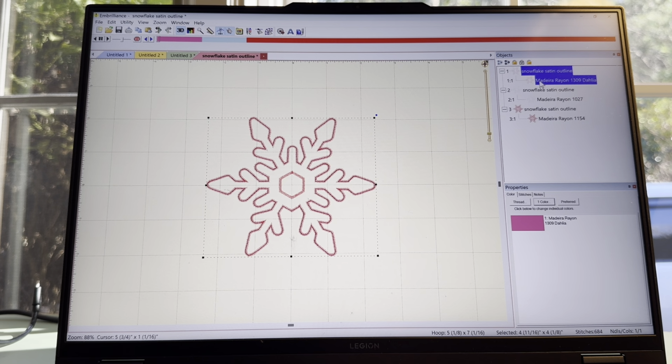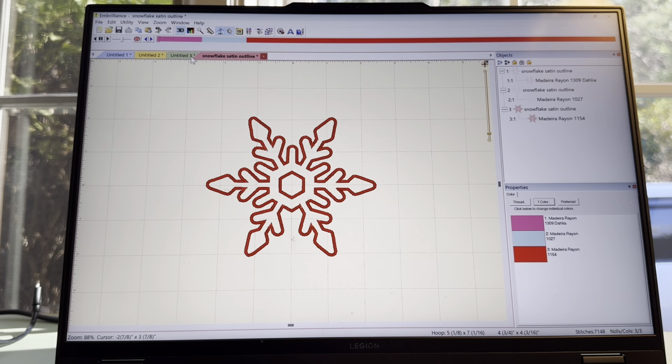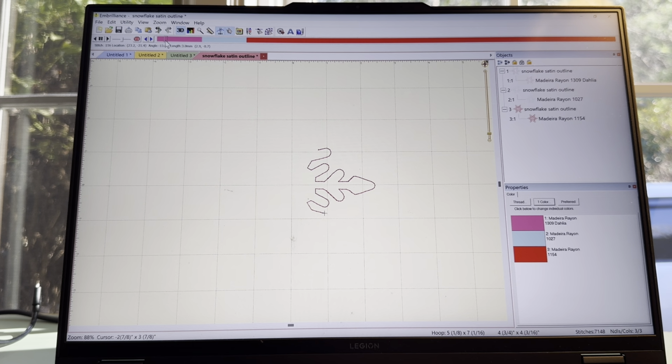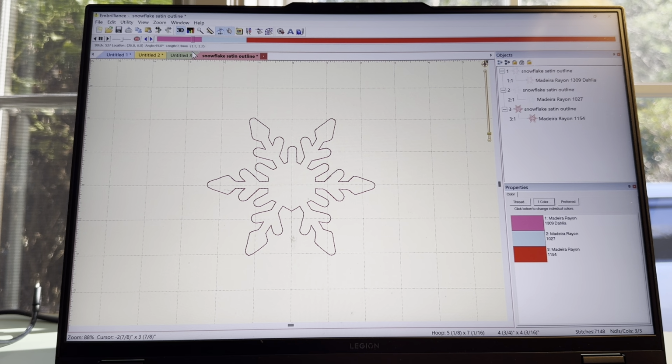All right, so now we have three colors here again, as I'll show you. We have the placement stitch, so you know where to place your fabric. After you've placed your fabric, you do the tack down stitch. After you do the tack down stitch, then you can do the satin stitch.